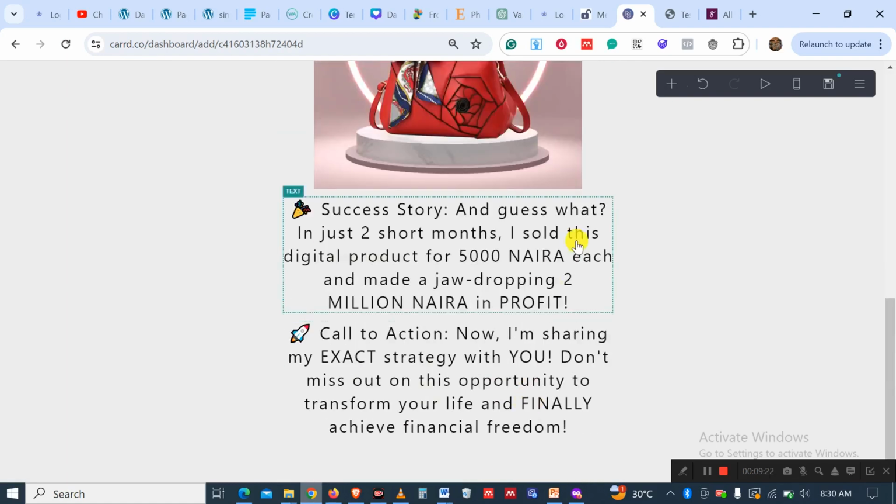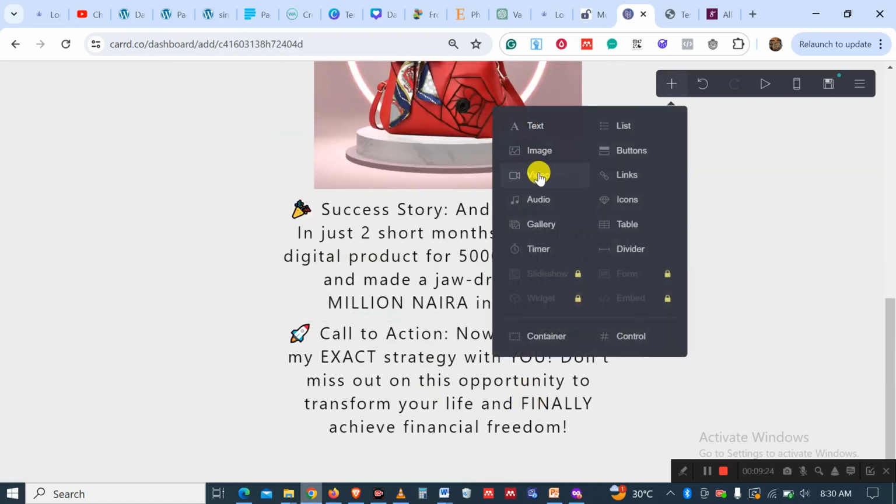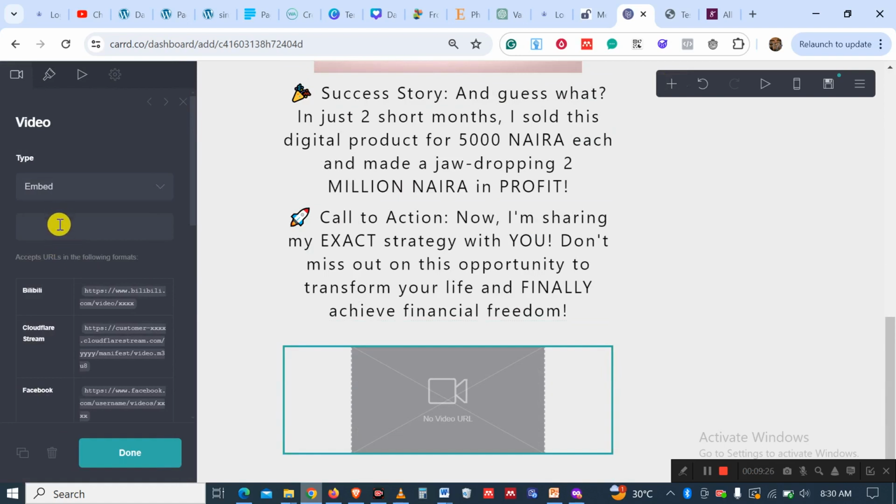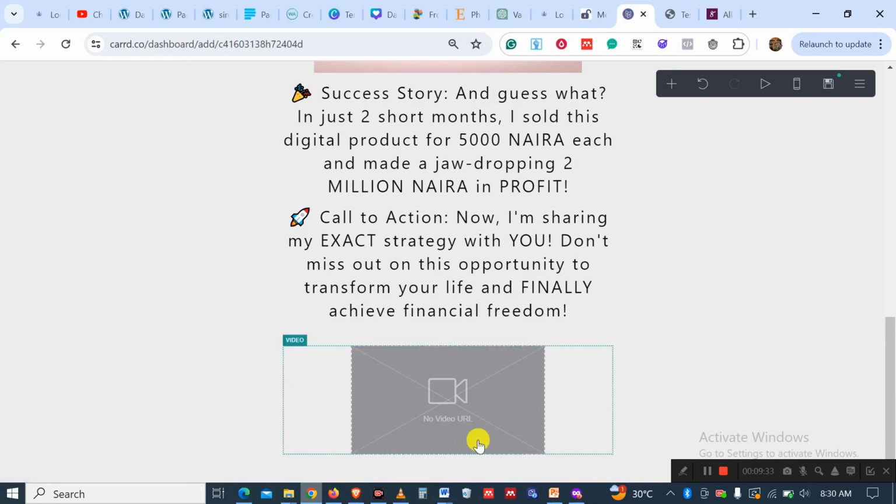Let's see. Okay, let's redo it. Click here, video. So embed, just paste your video, and then click on done. So that is how it's supposed to be, and then the video will appear here. Am I communicating? Irrespective of the fact that the video is not showing here, leave it, it will show. Once you see the video source written like this, that means the video has been added.